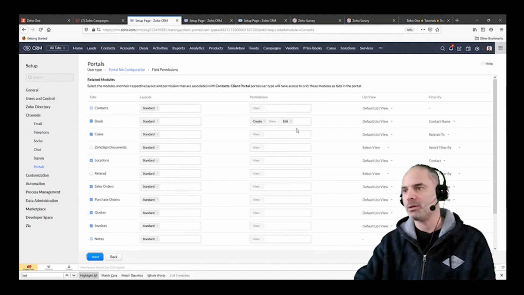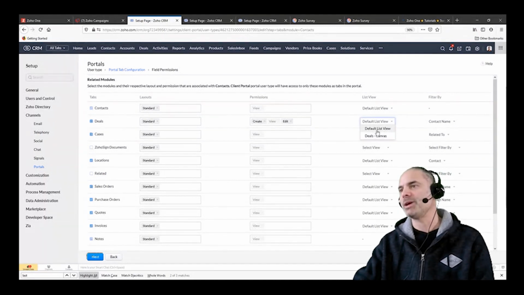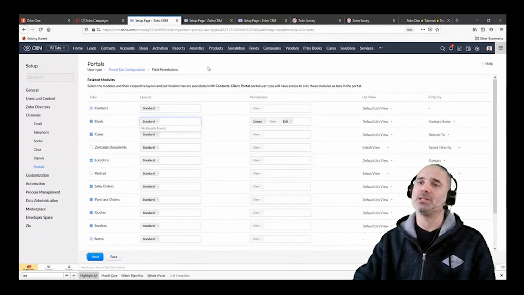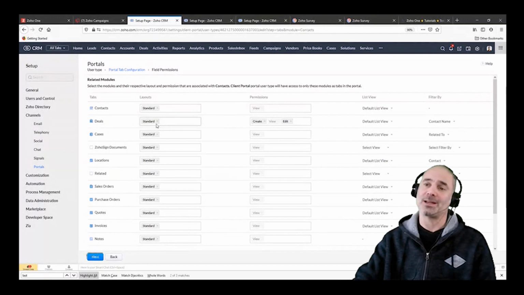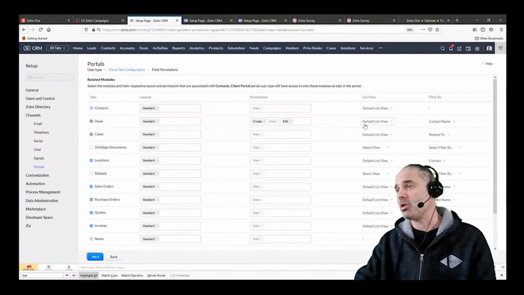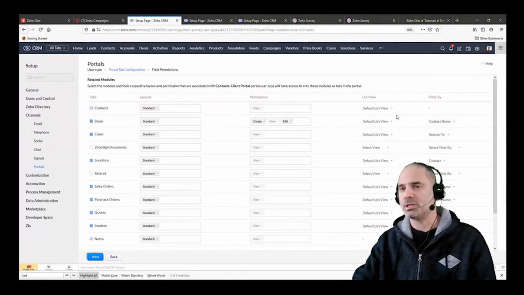Just as an example, you can create a view in your CRM, and that view will limit what they can see. So this is something you can do here, or you can create another layout, and the layout you create will be for the customer portal. You have some options. I personally don't use it at all.